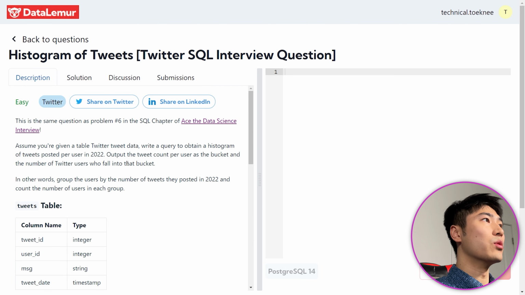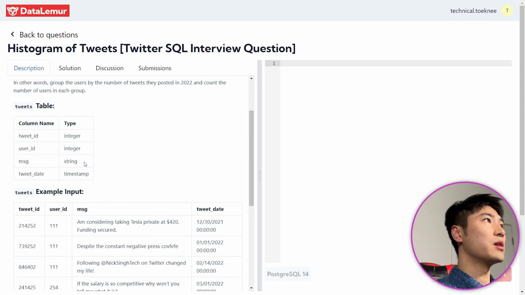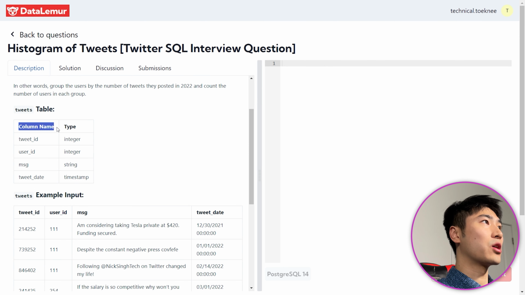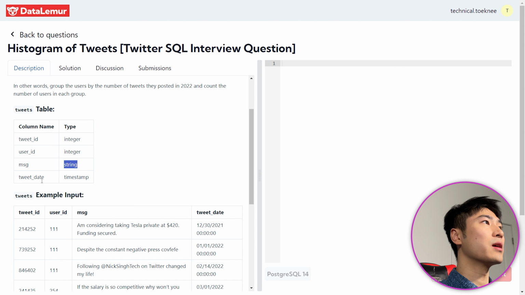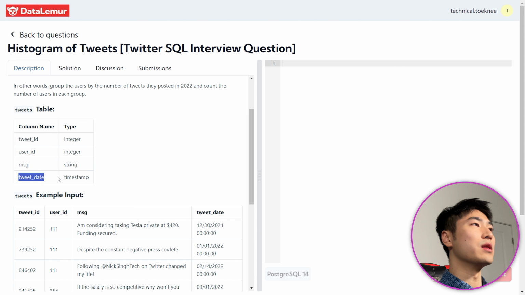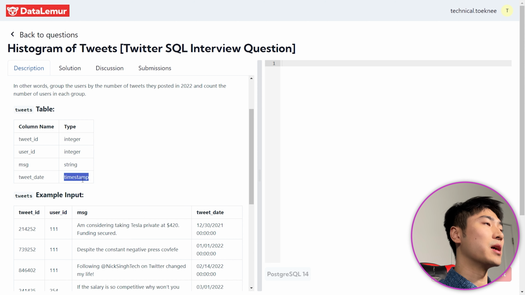What does this mean? We're given a sample tweet table where we have the columns tweet ID as an integer, where each tweet has a unique tweet ID, and a user ID where each user has a unique user ID, also represented as an int. The message, which is basically the content of the tweet, what it's about, as a string, and the tweet date, which is when the tweet was posted in timestamp format.